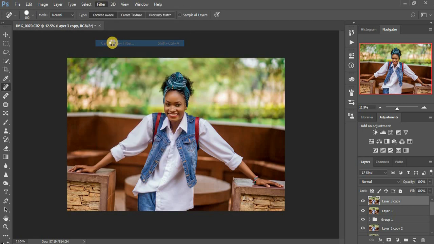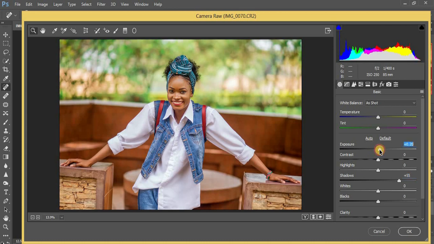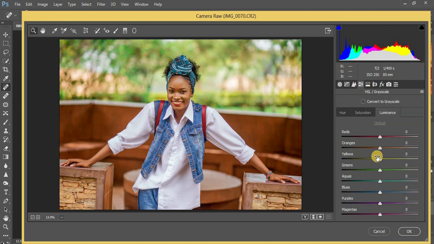I'll come back to Filter, Camera Raw, then I'm going to remove the shadows from this image and kind of whiten her eyes and her teeth in this step. So I'm going to remove the shadows all the way and pump up the exposure a little bit. You can see. I'm going to come to my HSL panel and hue my greens a little bit more because I want this image to pop. I'm going to add a little teal to this photo. So I'm going to come to my blues and pull them this side. You can see the difference we are having right now. Yeah, so this will do.